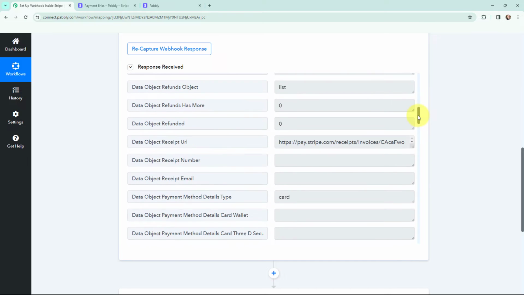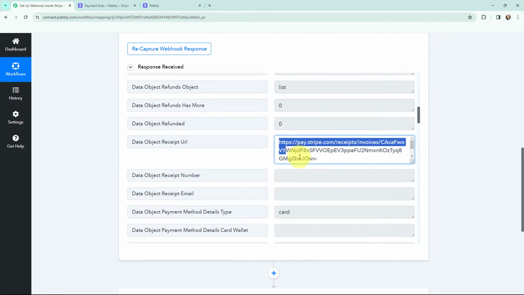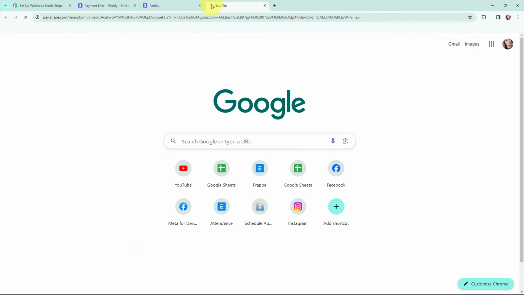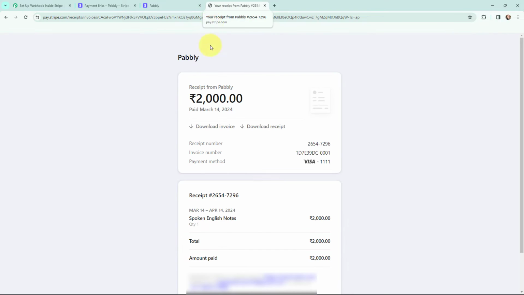So scrolling down to the details. So here you can see that this here is the receipt URL given. So I'm going to show you this receipt as well. So I'm going to copy it and I'm going to paste it in a new tab. So this here is the receipt. We have received this detail from the response from Stripe. So here in Pabbly Connect, we have successfully got the receipt URL as well.